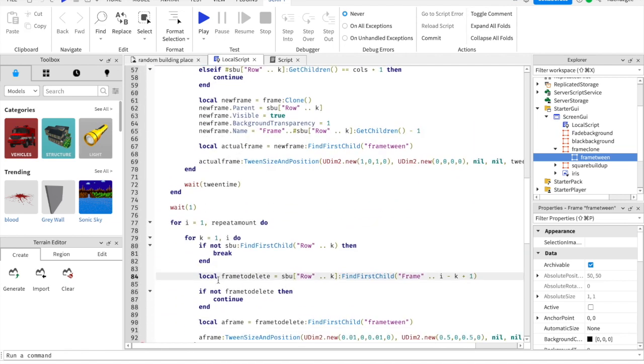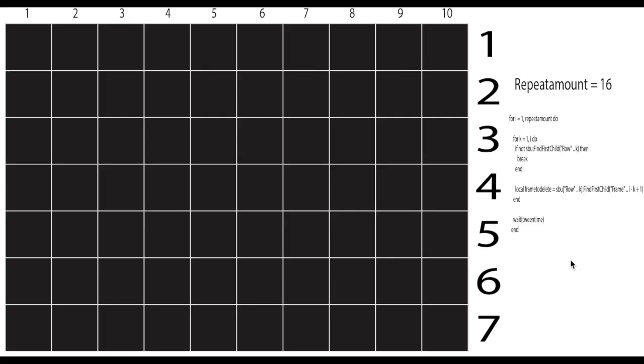And now this nested loop will allow us to search through each row of the frames, and we want to know in each row what frame do we want to delete. And we can achieve this by using the formula I minus k plus 1. And I and k are variables that are found within our nested loop. So I can demonstrate this live.